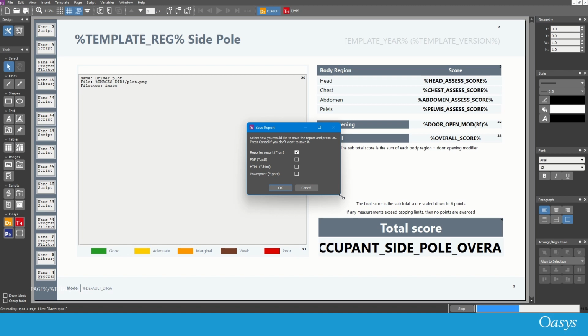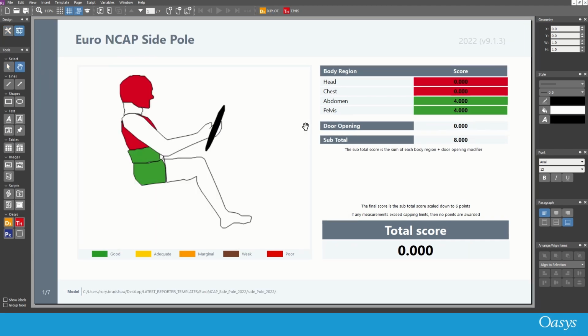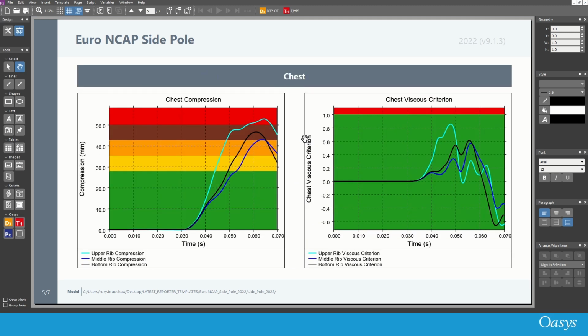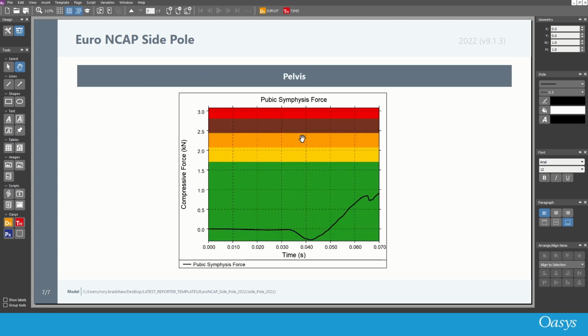Now that the generation is finished, I'm asked if I want to save out the data. In this case, I don't need to, so I'm just going to click cancel. It's going to finish generating the report. Now the template's finished generating, we can look through our analysis results and see them as before.